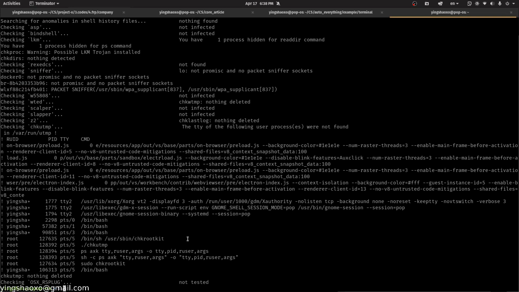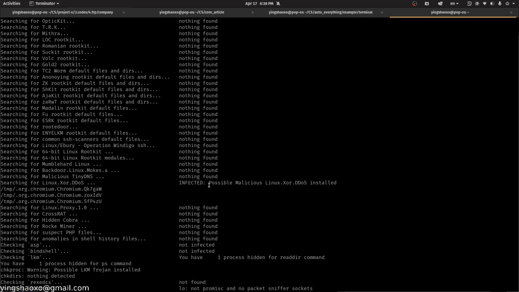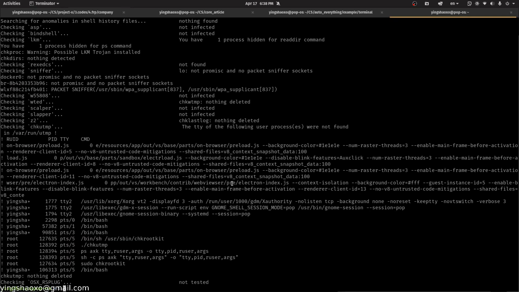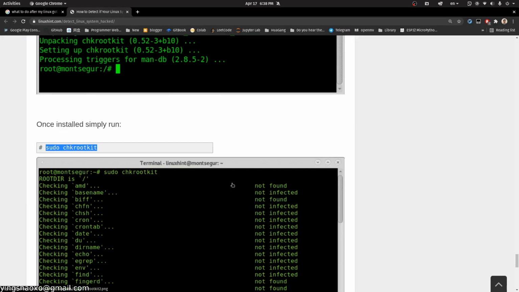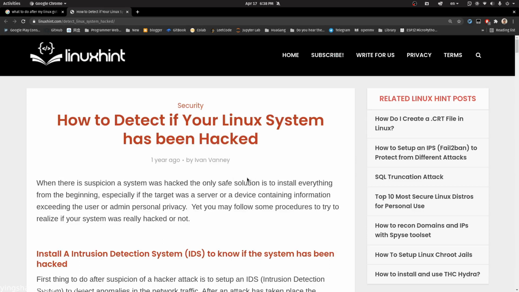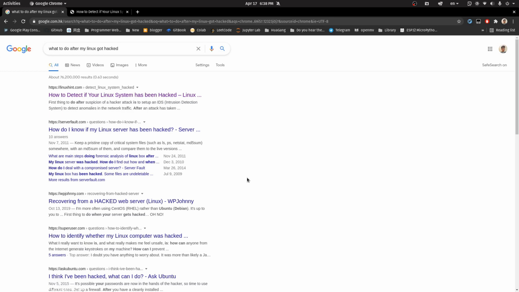Oh, this tool is quite interesting. So I may have to do some deep research about it, especially for this. What is that? Anyway, so this is today's tutorial. It's about how to check if your Linux server got hacked or not, when you feel something is wrong with your computer.